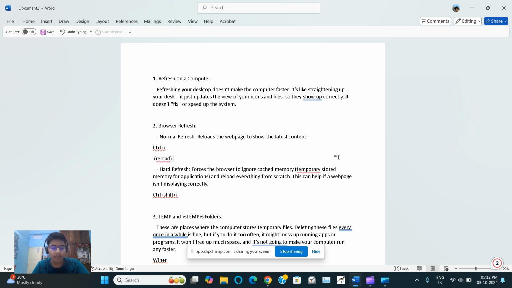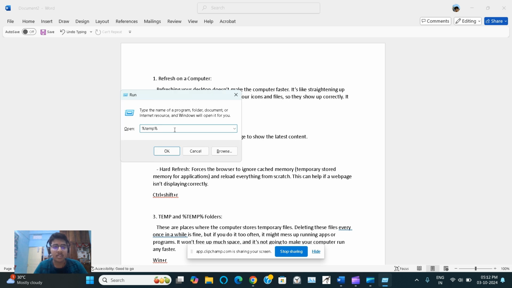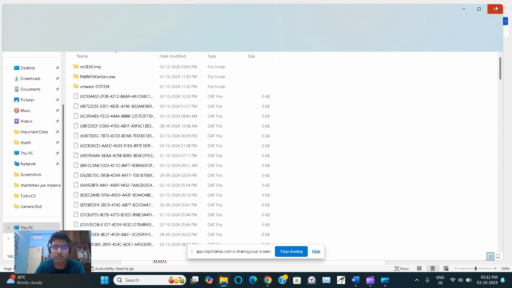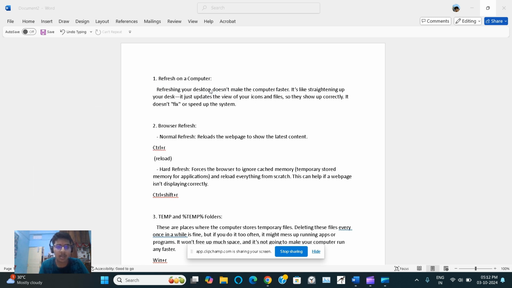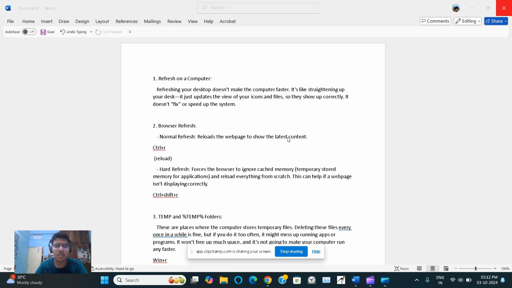And maybe this Run dialog is not visible to you because of my video. So this is the thing. Type %temp%, enter. By pressing Windows plus R, this Run dialog automatically pops up.